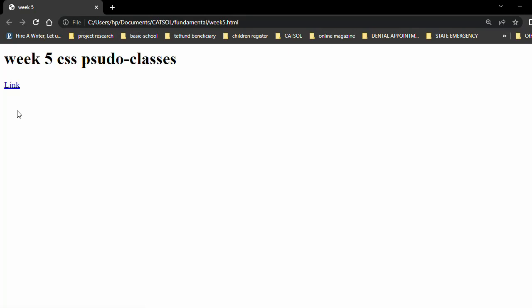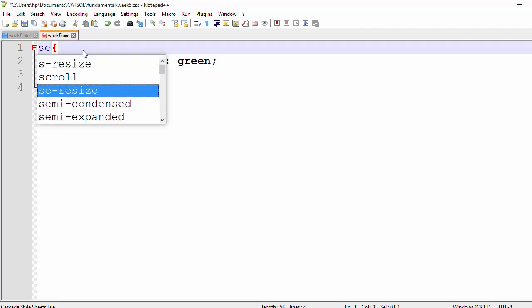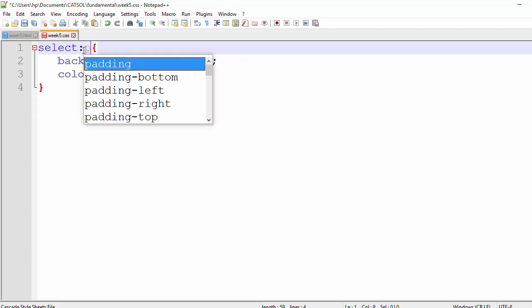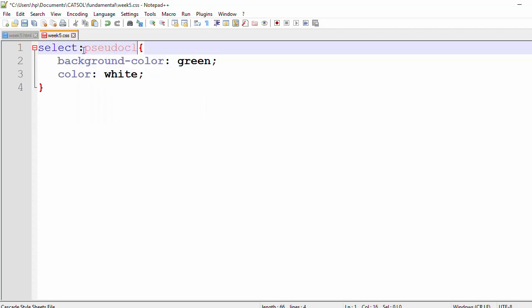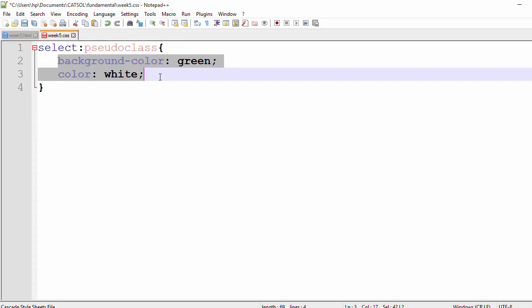So how do we actually use these pseudo classes? Pseudo classes are very easy to use in CSS. What you need to do is write a selector, then a colon, then the pseudo class. That is how you apply it, and inside the curly braces you give it whatever style you want.